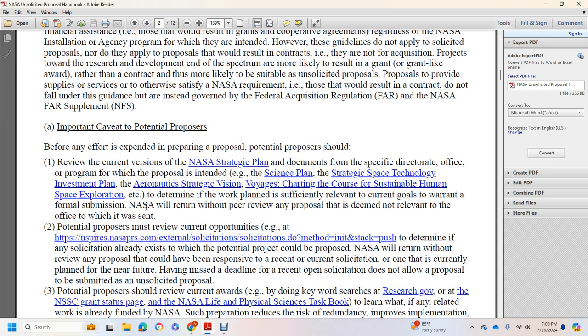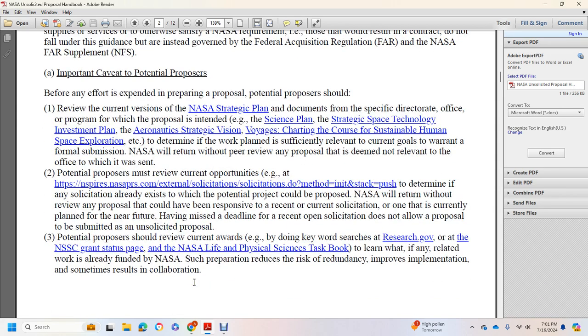2. Potential proposers must review the current opportunities: NSPIRES, NASA PRS.com, external solicitations. Determine whether any solicitation already exists for the potential project that could be proposed. NASA will return without review any proposal that could be responded to under recent or current solicitations, or ones that are currently planned for the near future. Having missed the deadline for a recent open solicitation does not allow a proposal to be submitted as an unsolicited proposal.